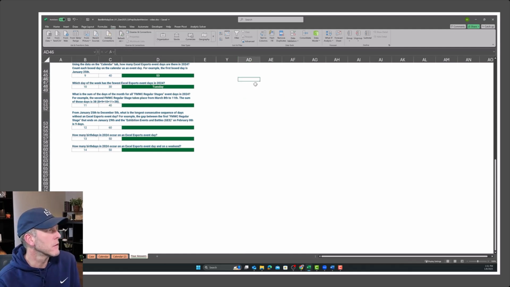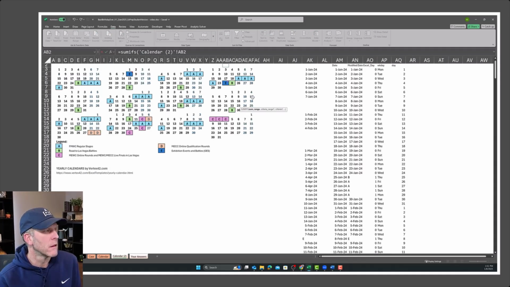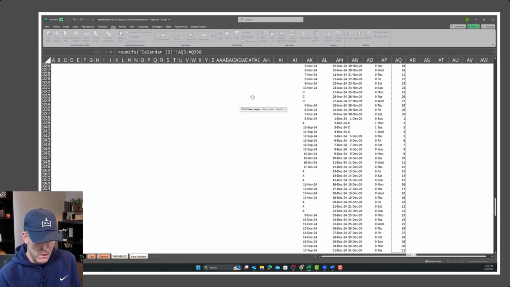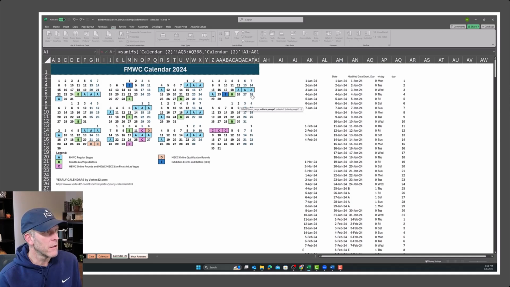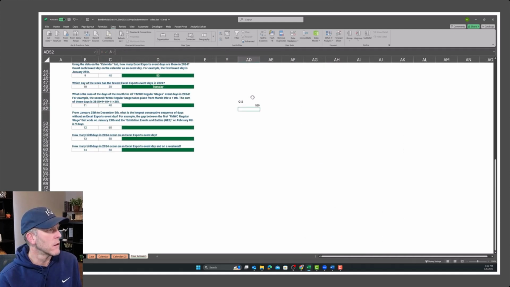Hide these. So we're on question 11. Question 11, that's going to be a SUMIFS. So the sum range is going to be this column. Then the criteria range is going to be the modified date column. And we want that to equal A. We got 520 of those.